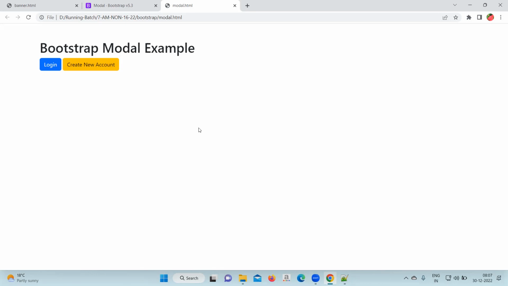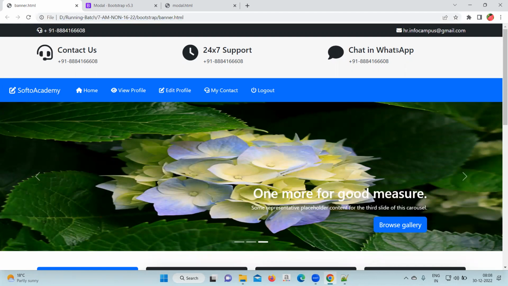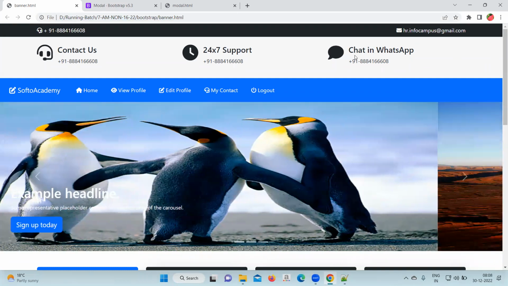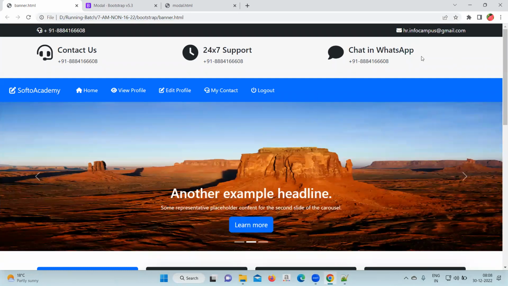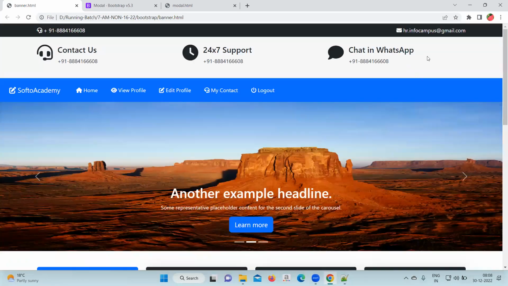Next we will integrate this login and sign up with the file we made yesterday, the banner. We will create one more column here called LG3 and in that we'll have two links. Two buttons will be there, login and register. Click on that, it will open a pop-up window.